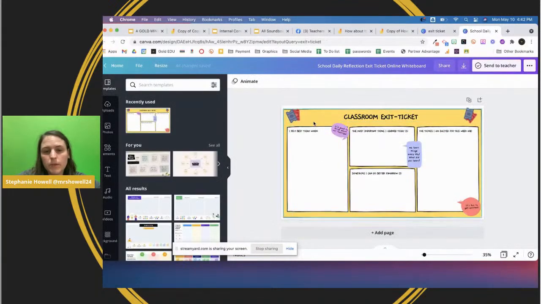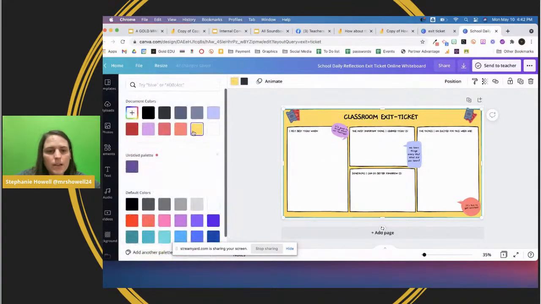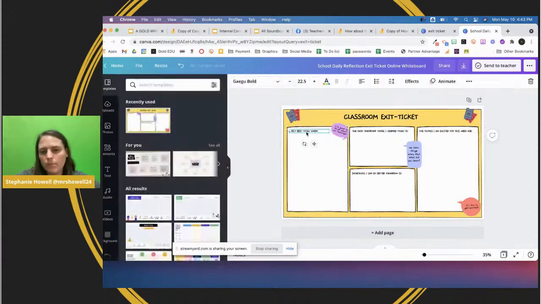And there's templates. So maybe I didn't like this yellow color, which of course we do, I can make it pink. I could do whatever I wanted to do. I felt best today when, well, maybe I don't want to ask that question. Maybe I want to ask like, what was your aha moment?